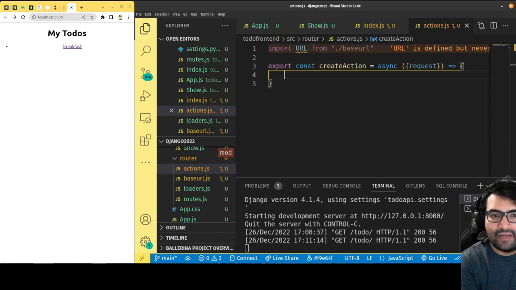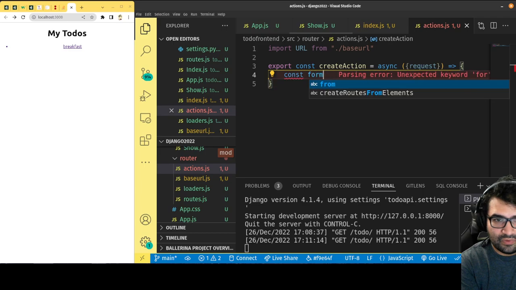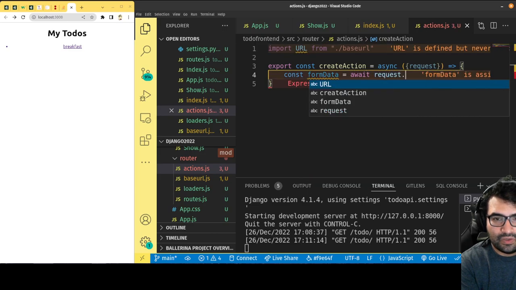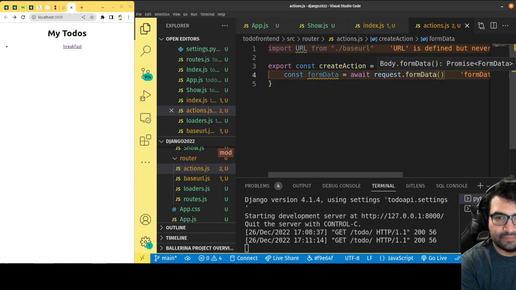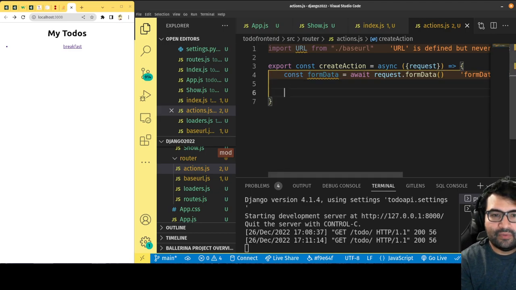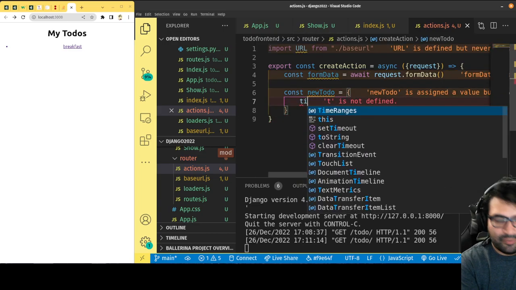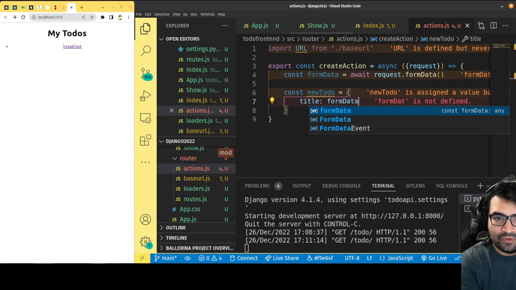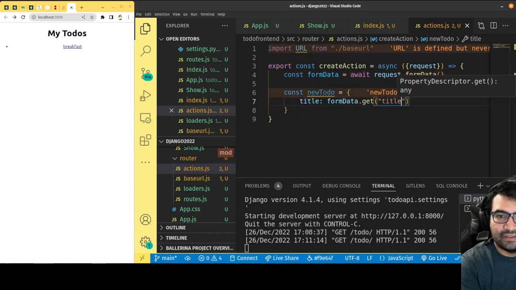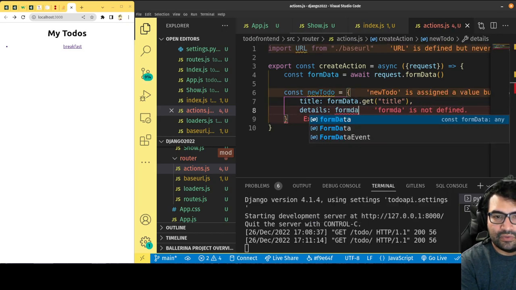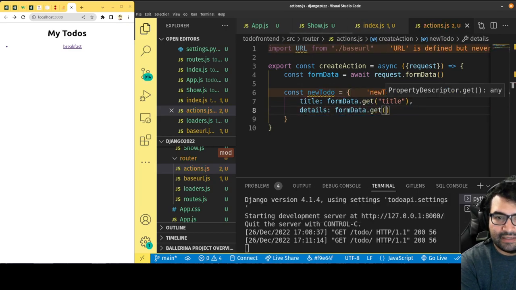Okay, when I get the data from the form, I'm going to want to go grab that form data from request.form data. Okay, good. Now we have the form data. We're going to create the new to-do. Const new to-do equals a new object with a property that's called title. That's going to equal form data.get title. And we're going to have a property called details that equals form data.get details.